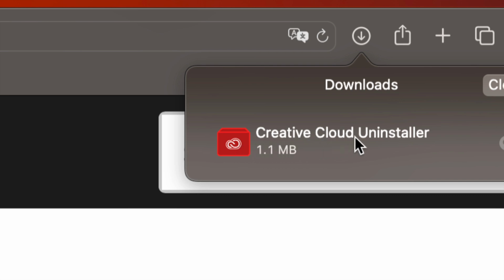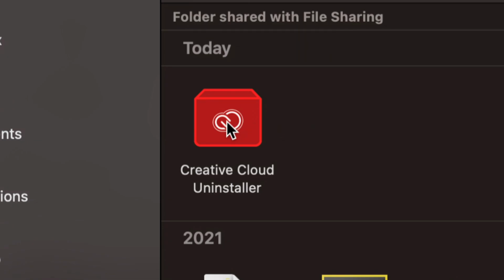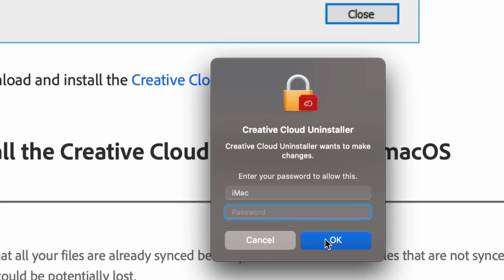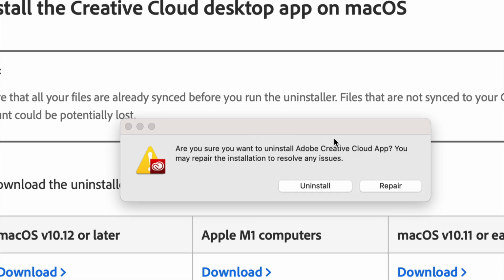Here it is, Creative Cloud Uninstaller. In Finder, it's going to look something like this. Double click on it to open it up. Click on Open. It's going to ask you for your password if you have one. Click on OK. And it's also going to ask you this. Do you really want to uninstall this?